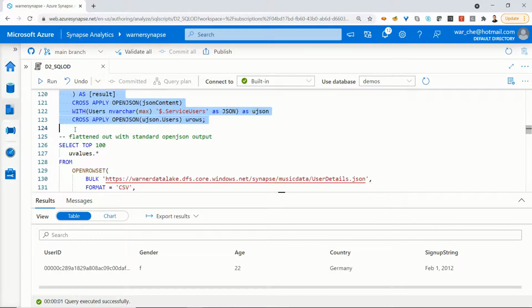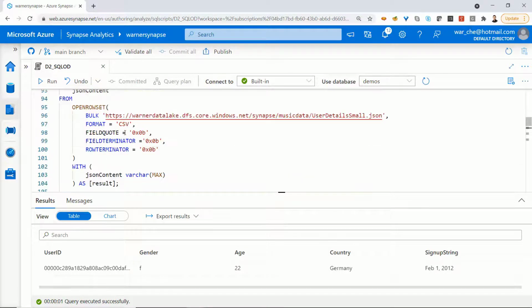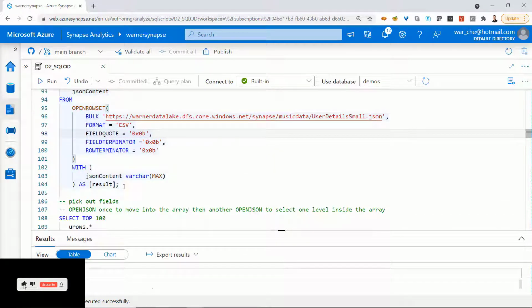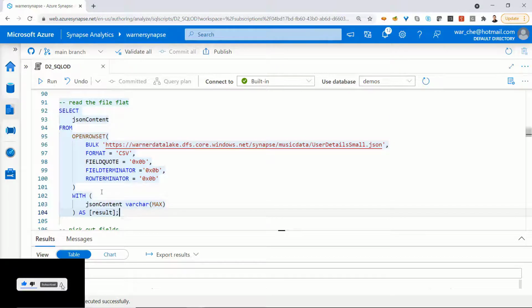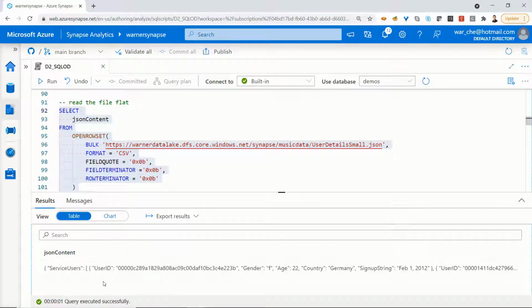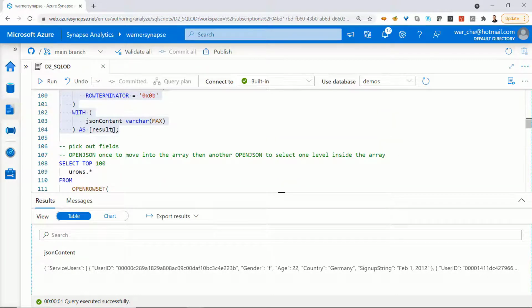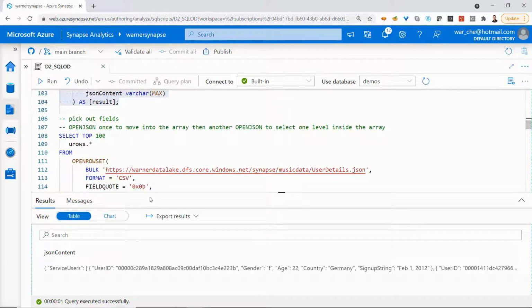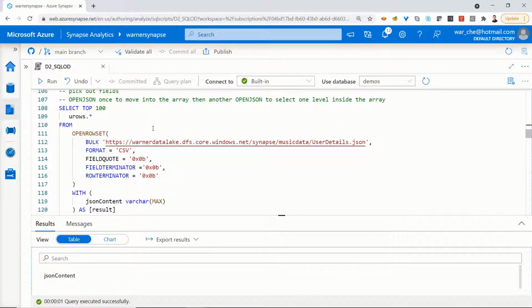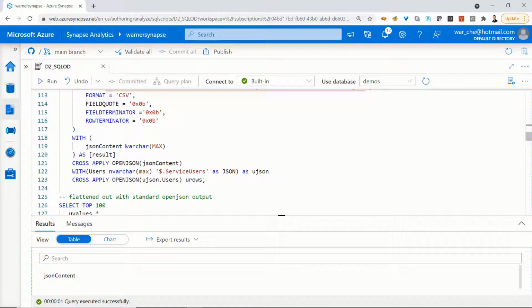So I can go ahead and do that. Let me scroll this down so we have more room. And go ahead. And you can see in this case, basically, I just have one column, one value. The whole string was read in one shot, okay? Now, if I do want to work with the contents, obviously, then we have to work in the same way that we would with the JSON functions in SQL Server, right?